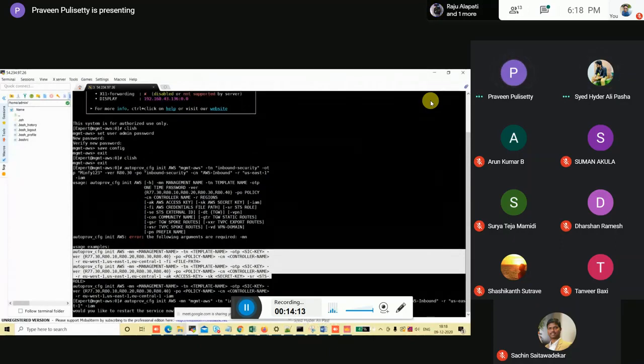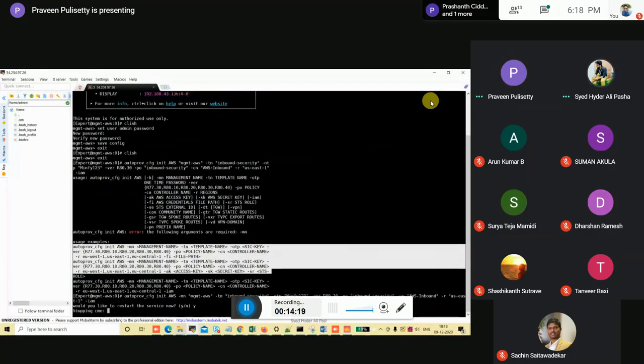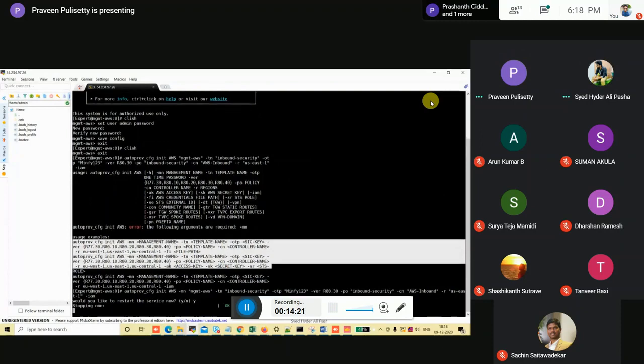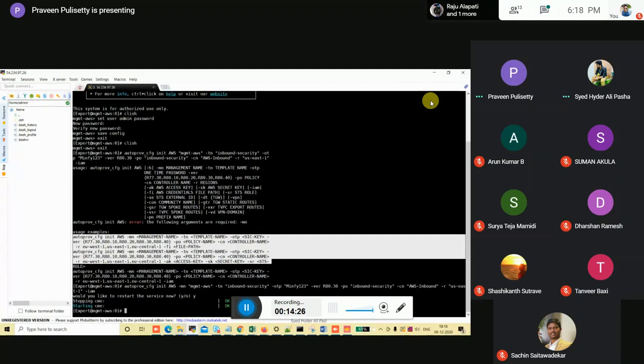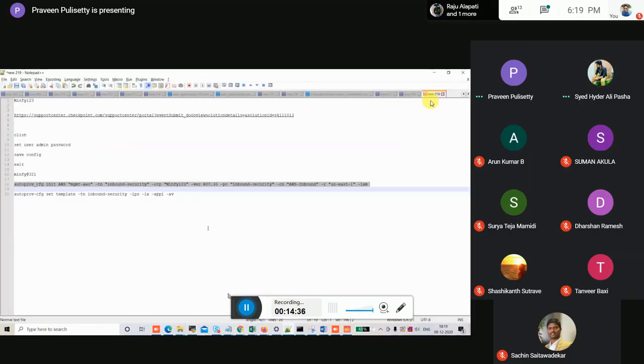Wait, I'll hide this one. Can you hide this? Yeah. Click on Y. Okay. Yes. Go to the notepad. So this is inbound security, right? Okay. So what exactly is this? The template is inbound security.